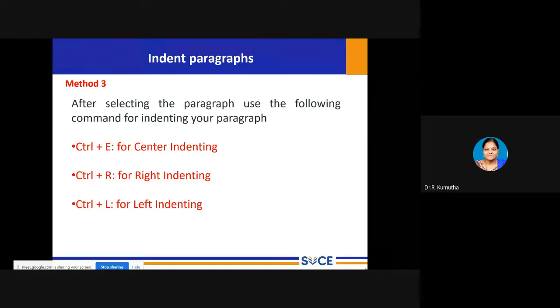Enachu. Shall we continue so that the afternoon will be free? Okay, okay ma'am. Yes, we'll finish by 1 o'clock.